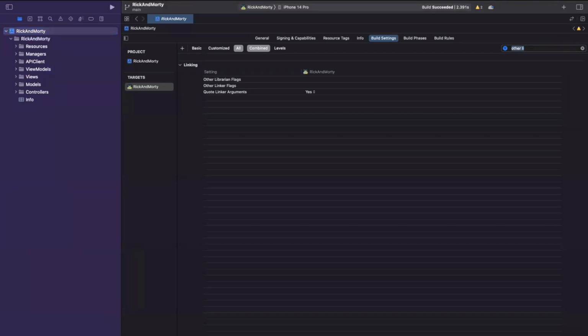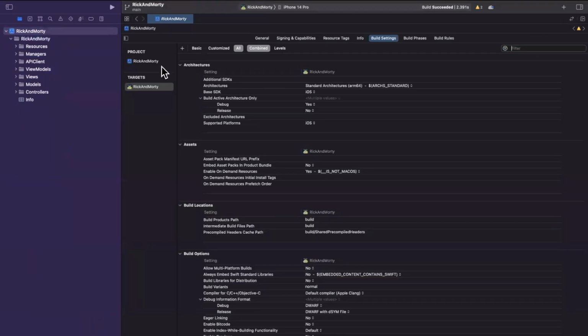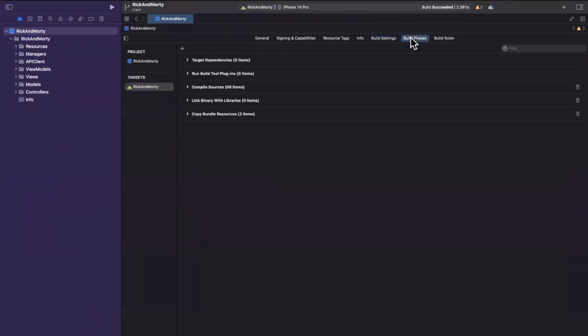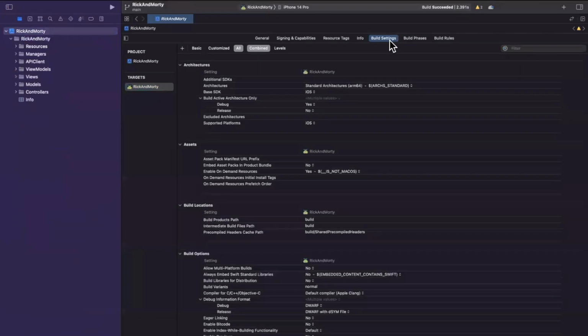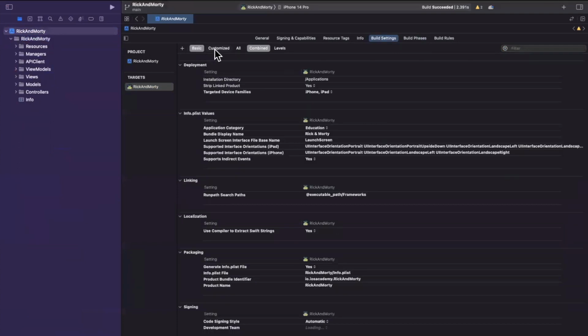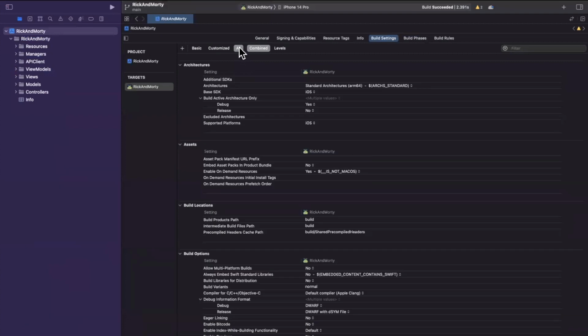So I've already got it filtered over here, but if you go to build settings, you want to select the target over here that you want to optimize for, the target that has all of your source included under build phases. Next up, you're going to select build settings. Now, once you're in build settings, at the top left here, there's a few options for basic, customized, and all. You want to make sure you're on all, because when we filter it, like we're about to do in a moment, if you're under basic or customized, you won't necessarily see the option.